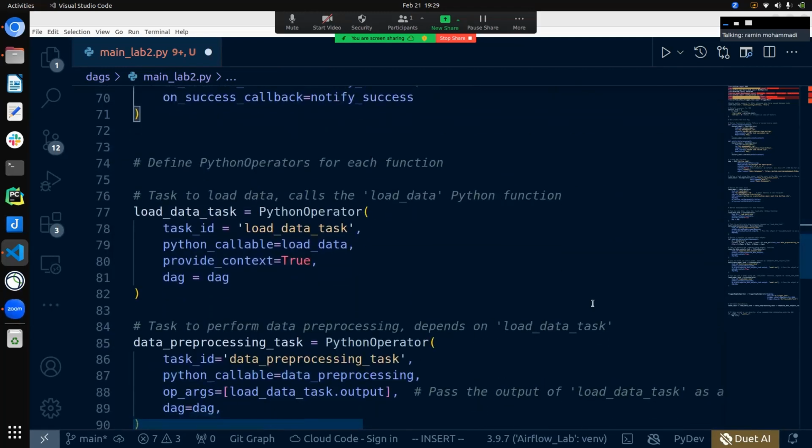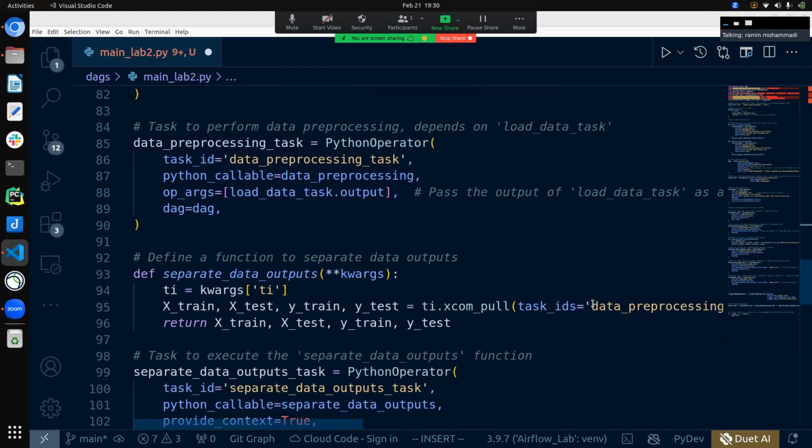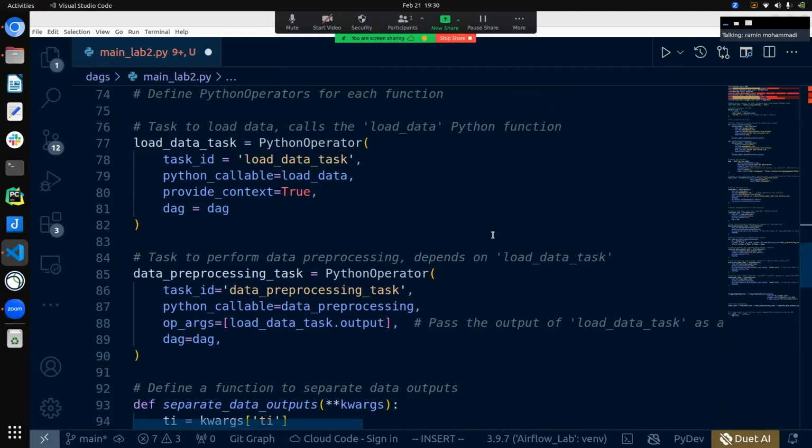Then we go here. This part is kind of similar to what we did previously. The idea was that we want a Python operator to load the data. There was a function in the other file to load the data, so this is the same thing. The second one is for data pre-processing, also the same thing. We load the data using this function. We know this function will get input from the previous one. That's why we have the operator arguments, load data task, which is this one, dot output. So the output of that one will go here, right?